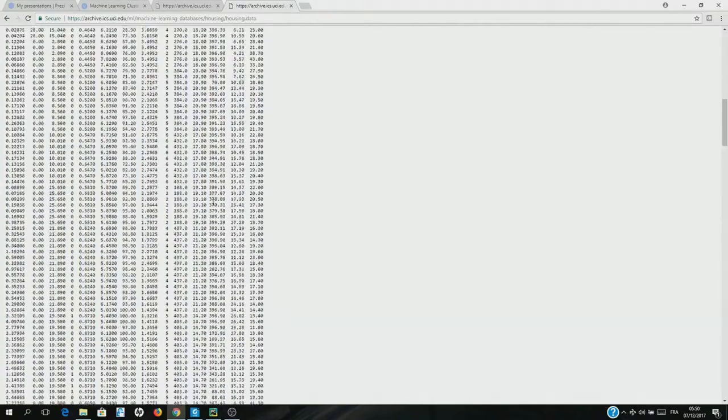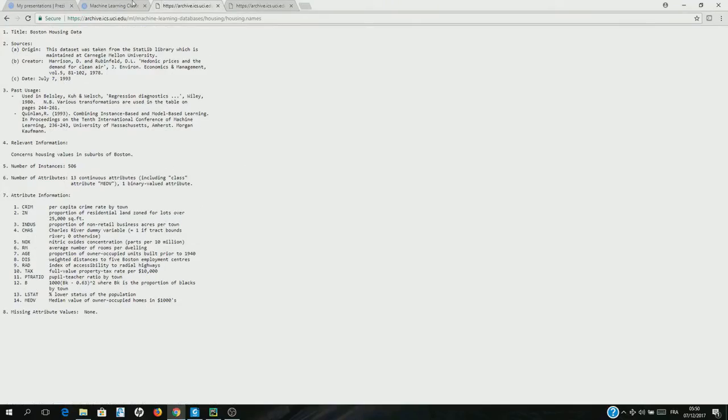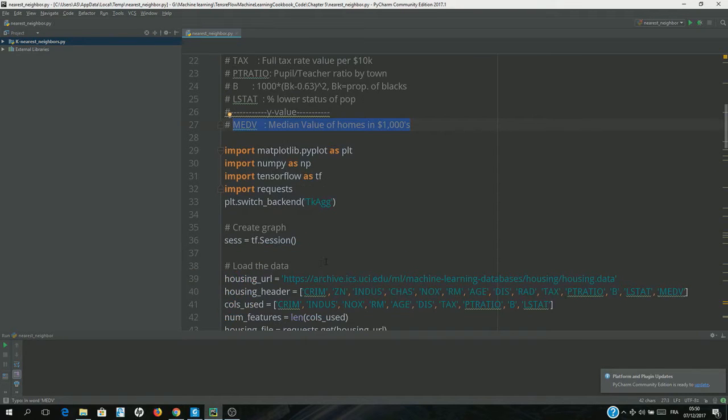You can see here there is no headers, but you can find the headers here, and what each header means, from crime rate, taxes, age, and many things, but we are not going to use all of them. We are just going to choose 10 of them, which are the most significantly important. We're gonna see that later.